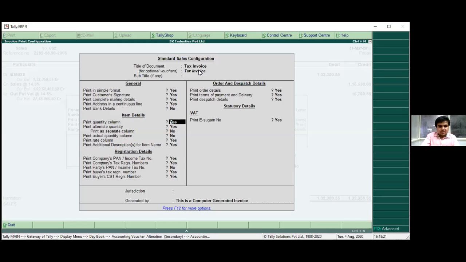Here I'm taking yes. Print rate column, yes. All of this is required as per what you need. If you want a rate column, sometimes there are a lot of goods. For example, I sell a TV and I also sell a stabilizer. If I sell more than one TV, you need to put the rate of each TV and how many numbers, two numbers, three numbers. You need to add the quantity column. So print actual quantity column, you need to put yes if you need the number of these, enter yes.